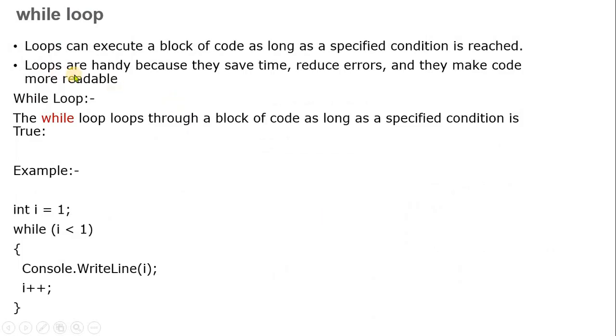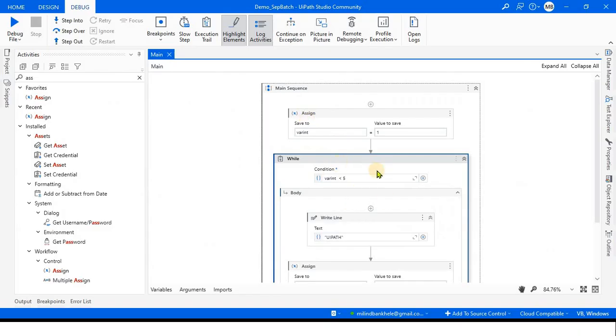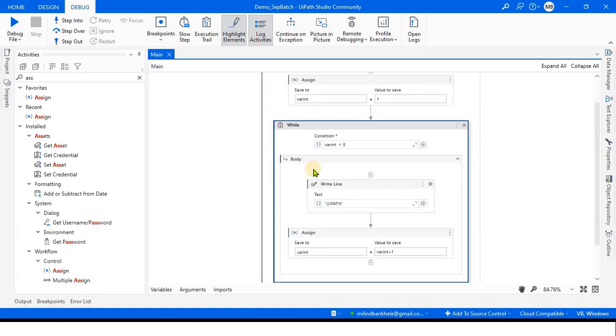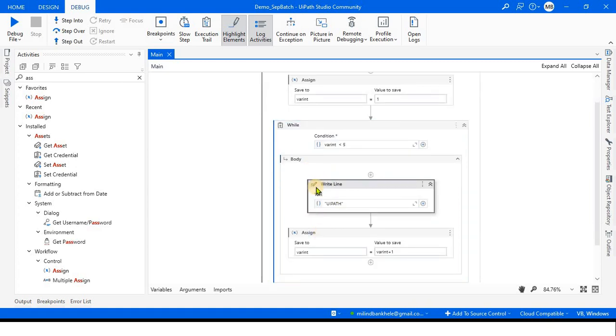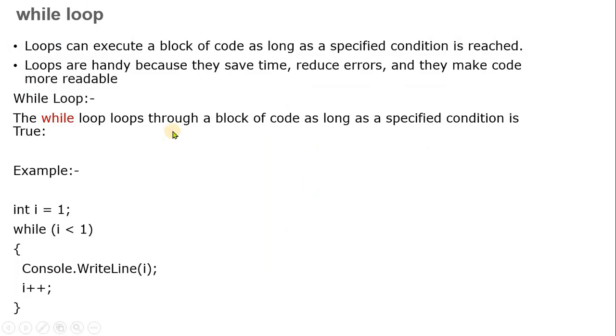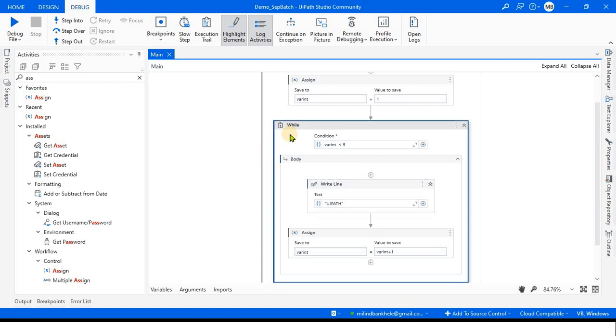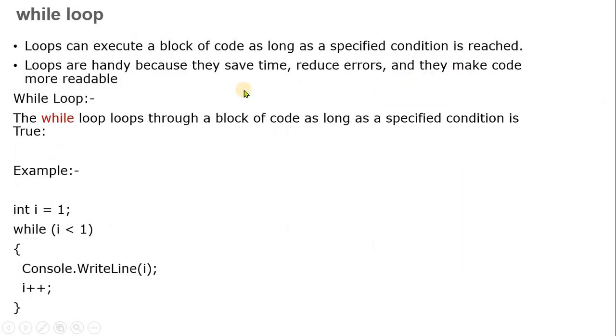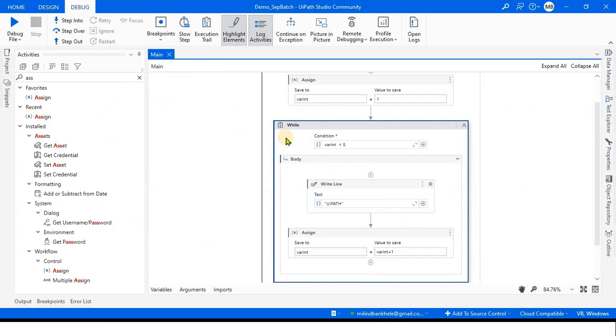So why are loops important? Loops are handy because they save time, right? With the help of a single loop, I can execute this activity multiple times. That means I save my time as well. They reduce errors, because instead of using multiple activities, if I use a single activity, obviously we reduce errors as well, and they make code more readable. Any layman can read this code easily, right? It's just straightforward.